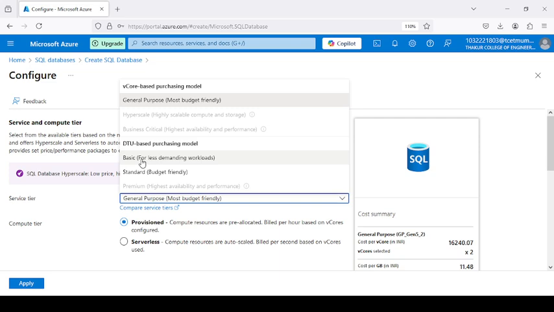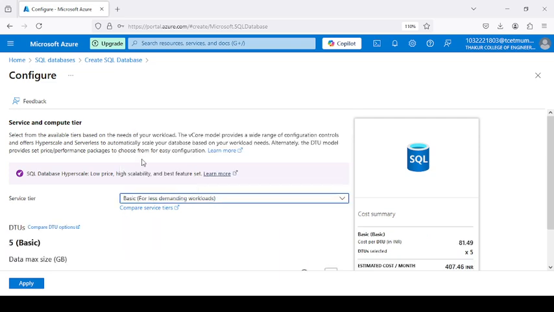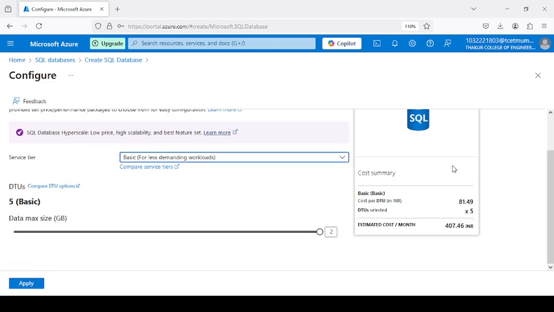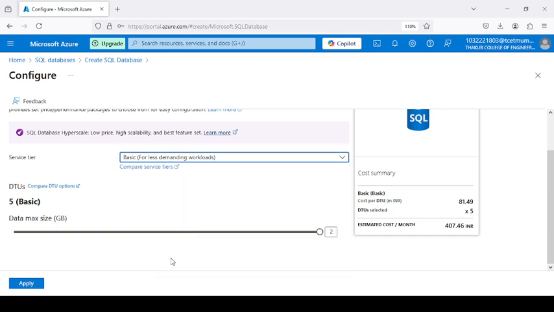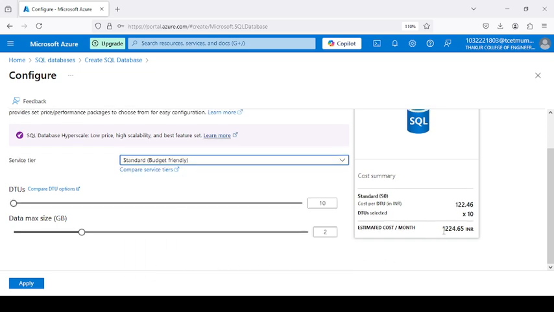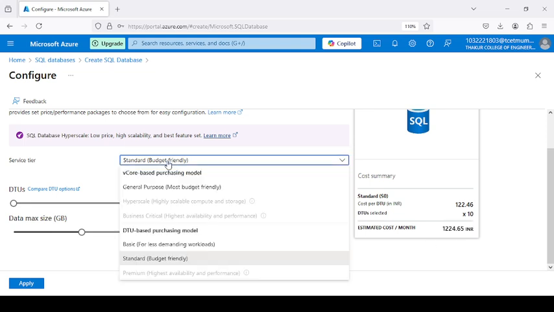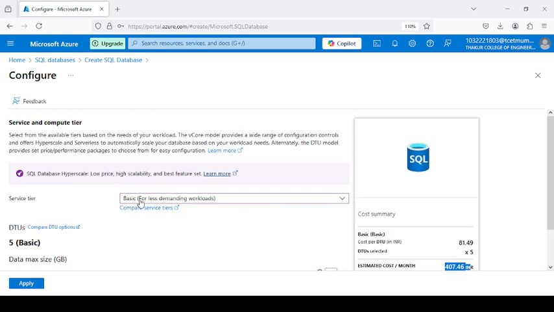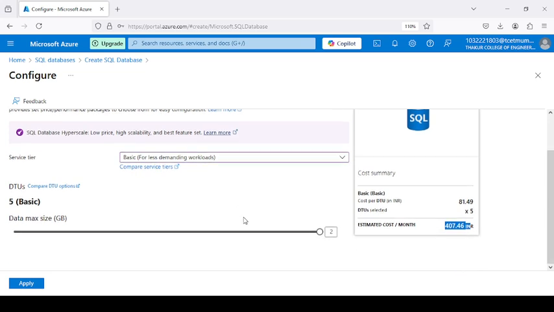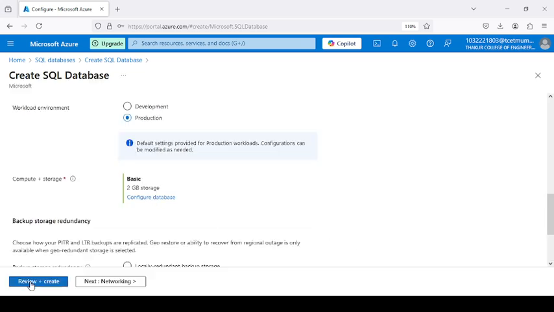But you can select the basic plan for less demanding workloads. If you select this one, the price will be less. If you select the standard and budget friendly option, it will be charged as 1224. But if you select the basic plan, then the charges will be less compared to other plans. So you have to select the basic plan and click on the apply button.